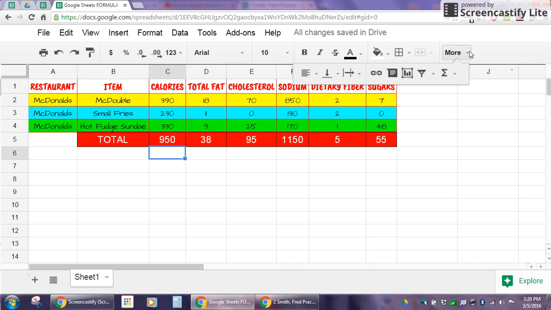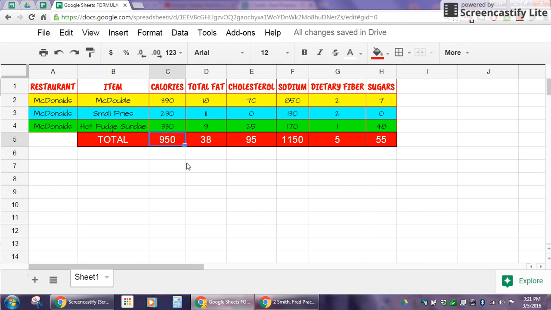Okay, so what stands out is total calories, total fat, etc. So I can see that, oh my goodness, this is like 12 teaspoons of sugar right here. Oh, this is half my daily salt intake, and I've only eaten 3 items at a fast food restaurant. So this should make you aware of your consumption when you go out to eat. And sometimes it's not always healthy for you.